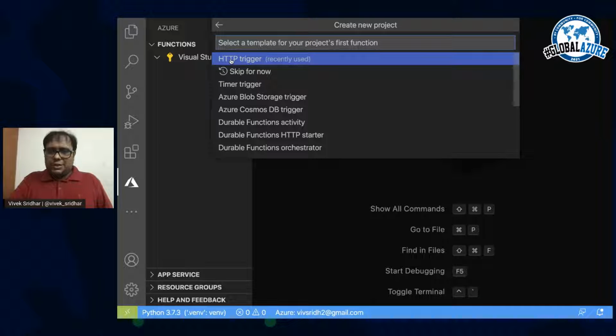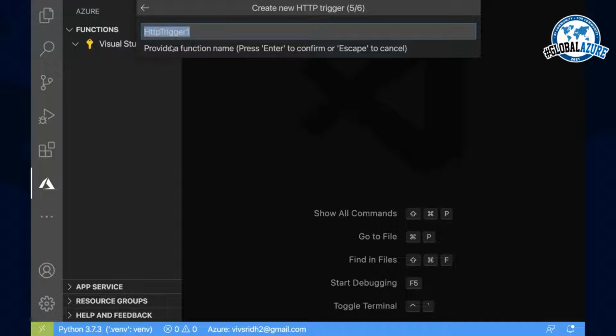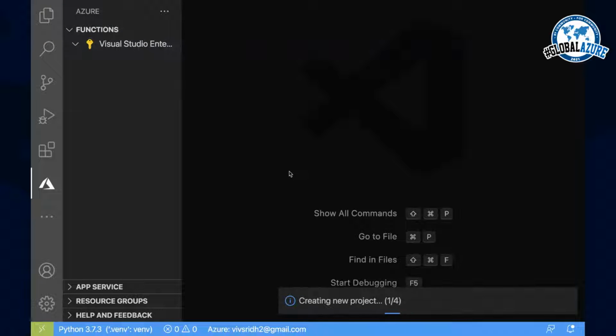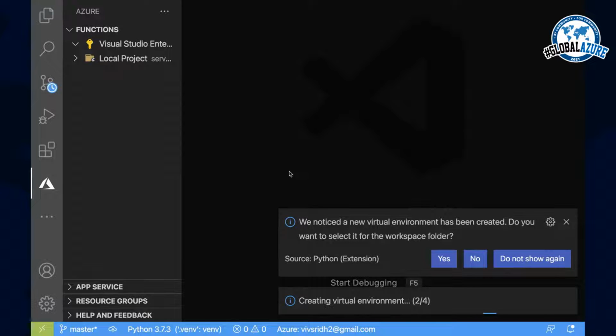So let me select the HTTP trigger for the demo purpose, and then we will name this global Azure 001, right? And I'm just naming the function, and I'm enabling it to anonymous. So it's just an authorization: function, admin authorization, or anyone can access this function. For the demo purpose, I'm taking anonymous. It will create a new project in my serverless space.